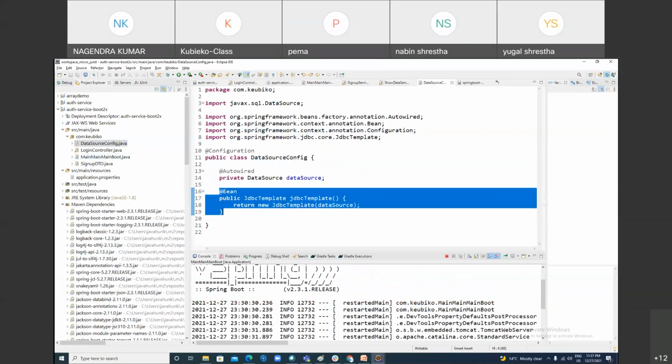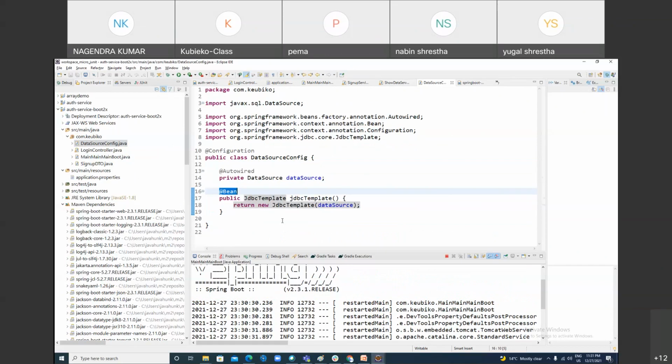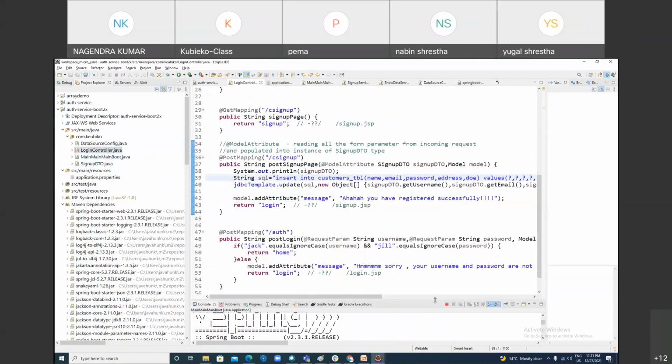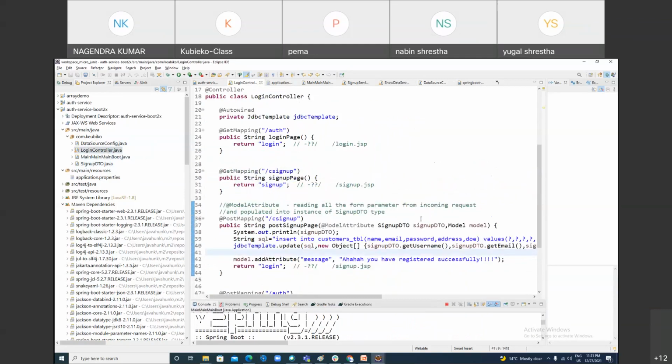What is a bean? Any object managed by the Spring container is called a bean. You know the definition of the bean? Any object managed by the Spring container is called a bean. Spring Boot runs everything inside a Spring container, so Spring Boot and Spring container you can use interchangeably.